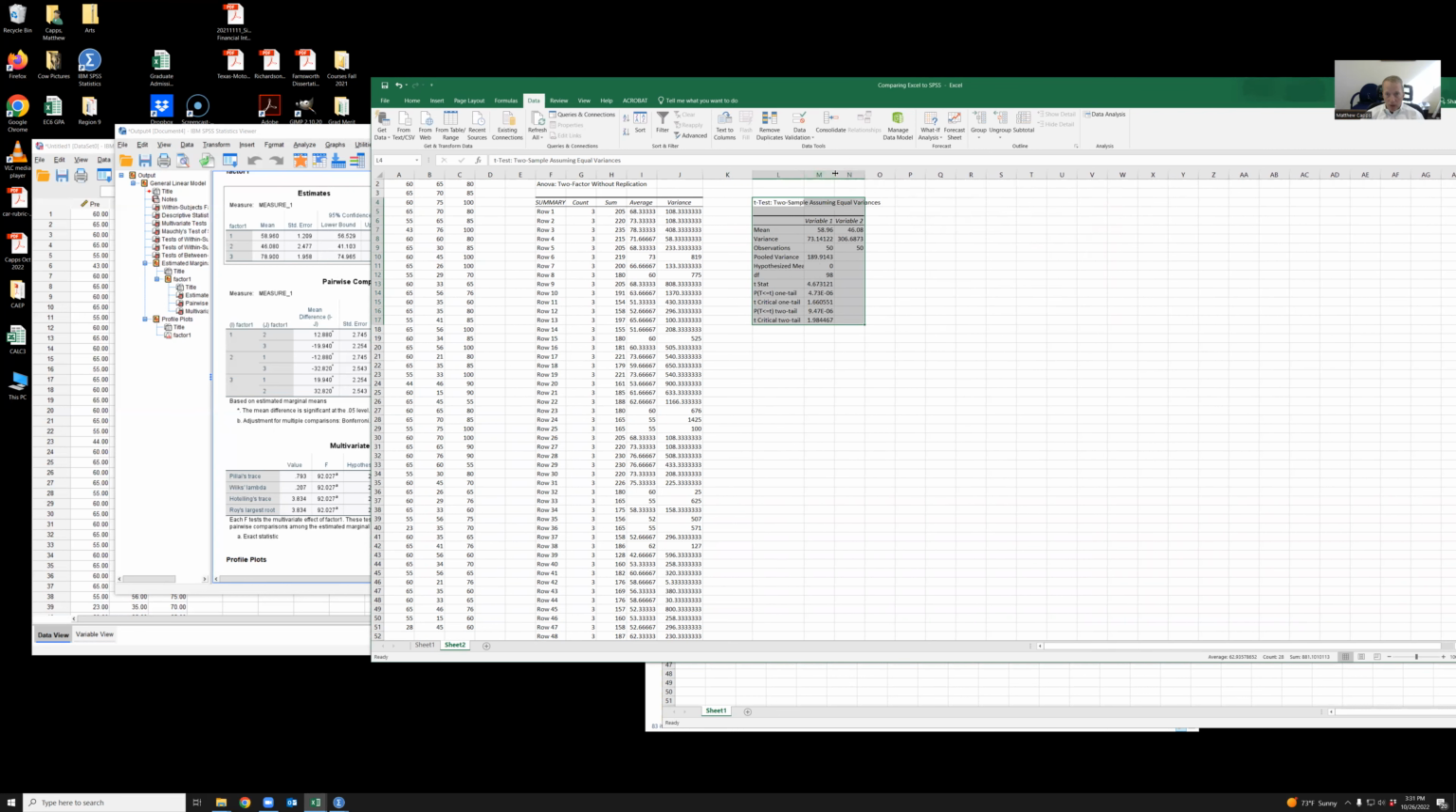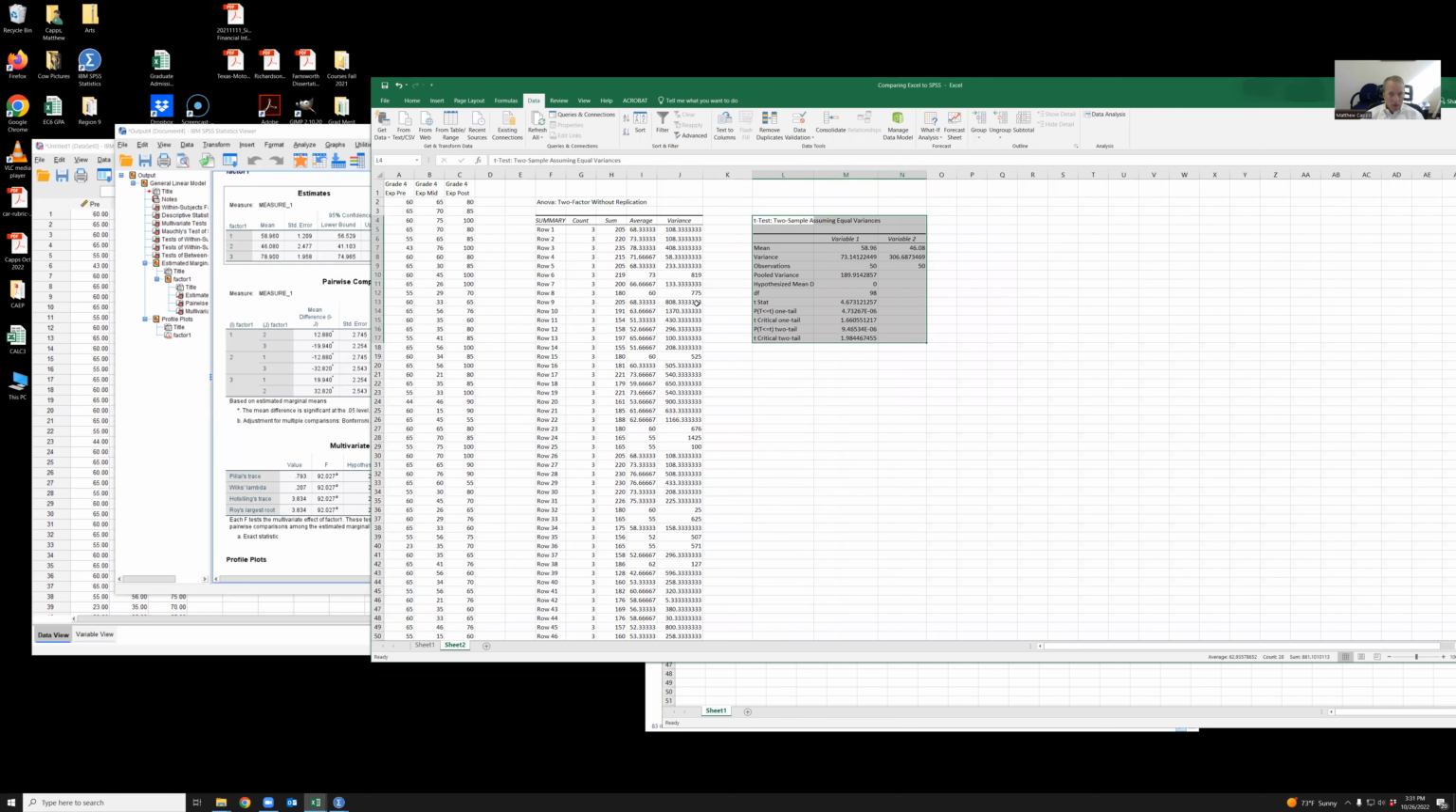So now it does a t-test for me. And it is comparing variable 1, variable 2. There is my one-tailed t-test. So now I've got to see if there's a difference between this one and this one. So I'm going to do this again.